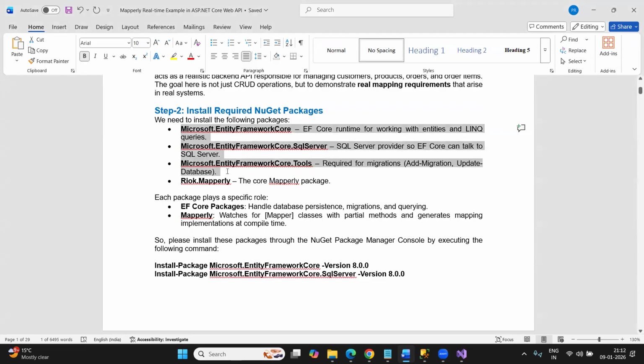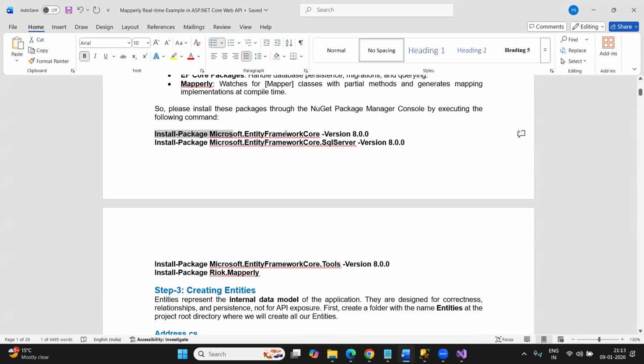So we already know if you want to work with Entity Framework Core, three packages you need to install: Entity Framework Core, Data Provider, and the Tools package. As well as we are going to work with Mapperly, so this package also we need to install. So let us proceed and install these packages.